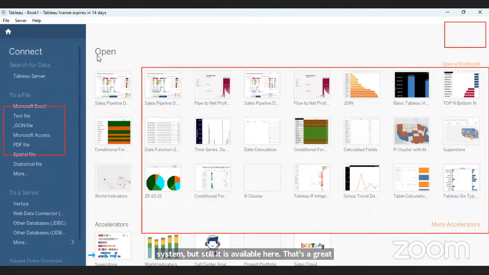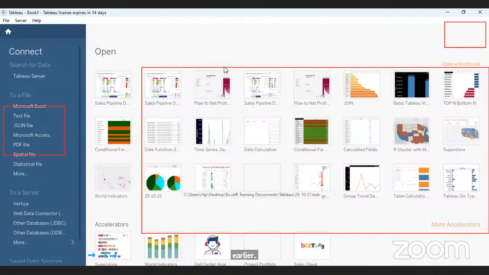Now, this is the open item, which gives you an opportunity to open those dashboards created by you and kept somewhere in your system, and you have opened it earlier. If there is something which has not been opened, that might not reflect here. This is all about the main page.